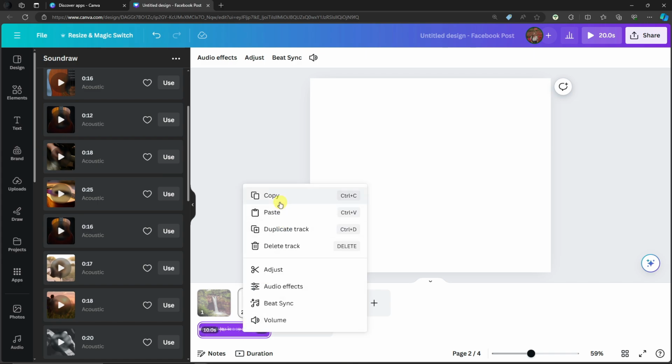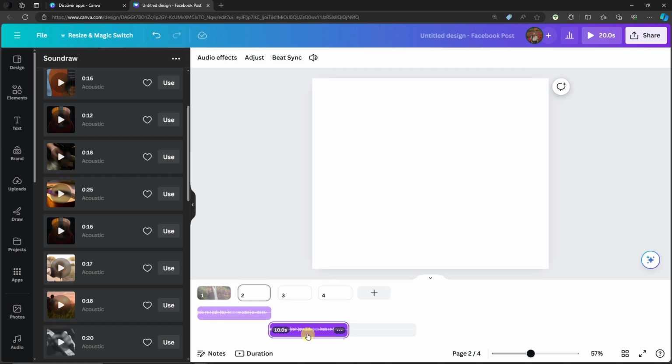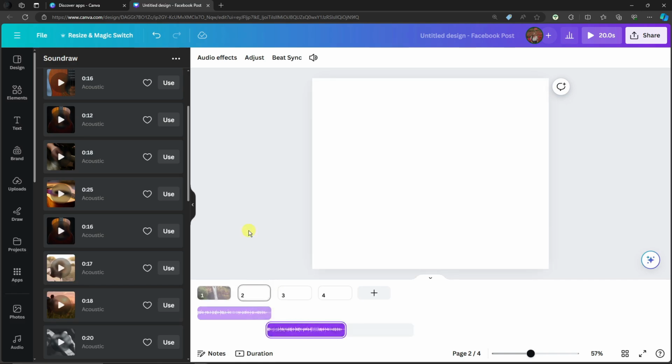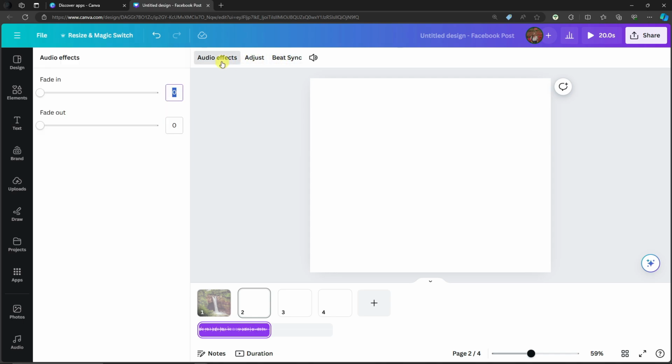For example, I'm gonna copy this one, paste it more right there. So we have two scenes, two songs all together. It's just like any other video editor where you can just stitch it up and have multiple scenes with music. Anyway, you can adjust the audio effects, the beat here, so please don't let this stop you. Let's move over and go back on the landing page of Canva.